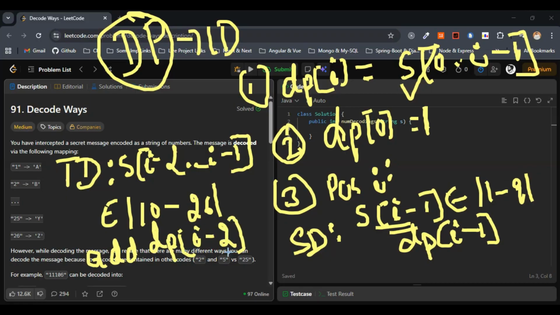So this is simple, right? So let's consider the same thing with the first example that they have given. In the first example, they have given 12, right? So the result is 2. Accordingly, with the approach that we have discussed now, the result will be equivalent to 2.